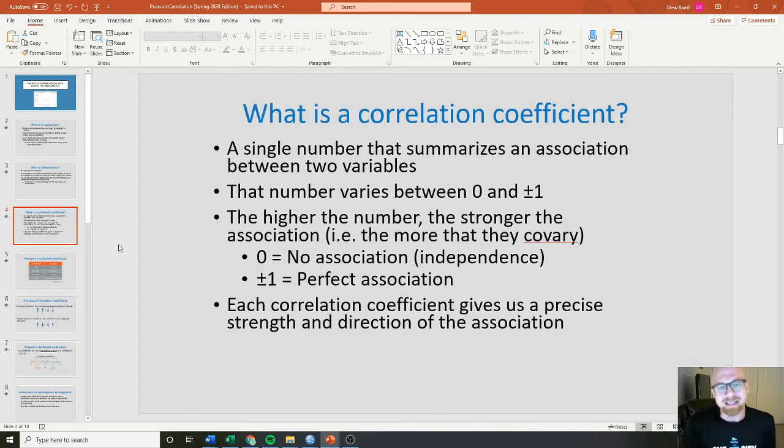So what you will get at the end of doing a Pearson correlation is something called a correlation coefficient, or it's also called Pearson's r. It is a single number that summarizes an association between two variables. It's a number that ranges between 0 and -1 or 0 and +1. In other words, you will get an answer that is somewhere between -1 and +1, or it could be near 0.